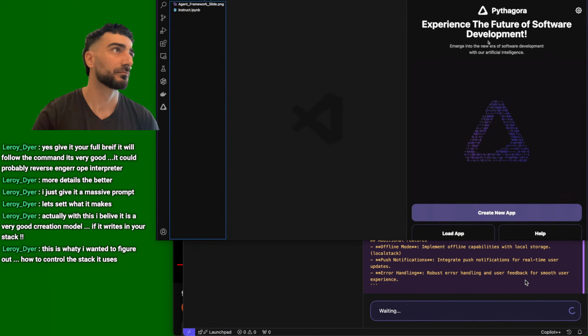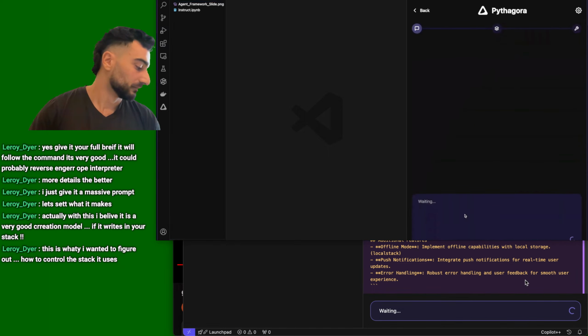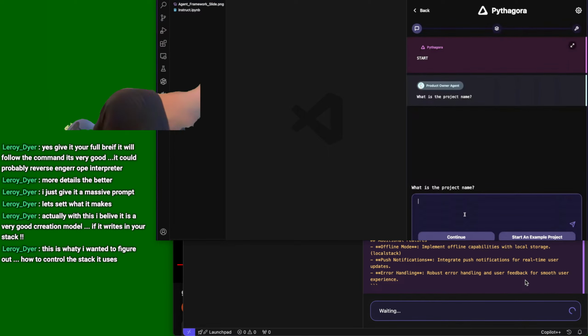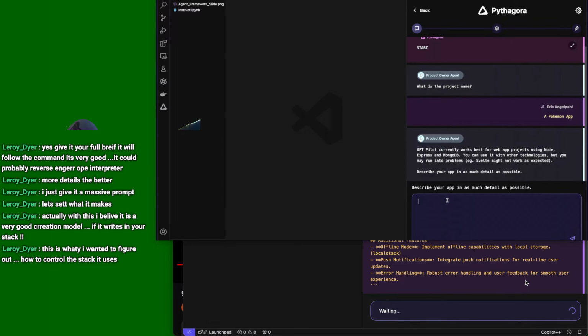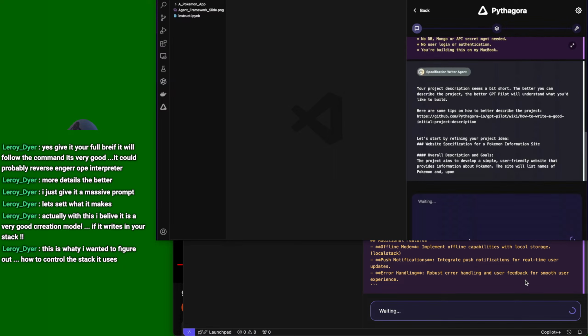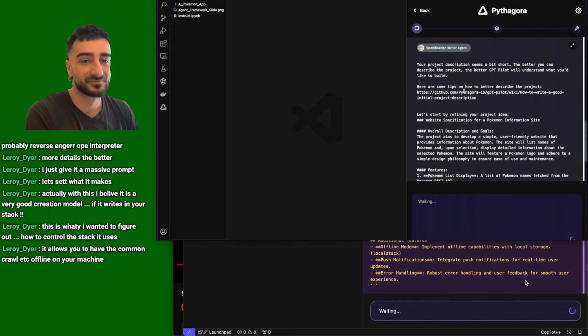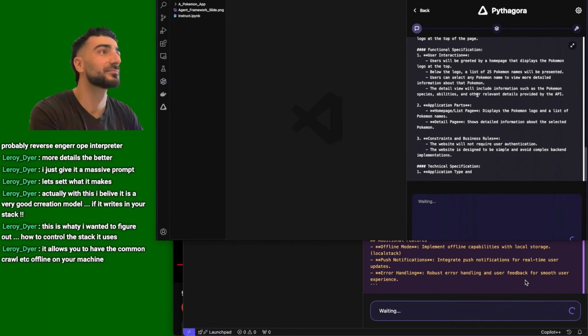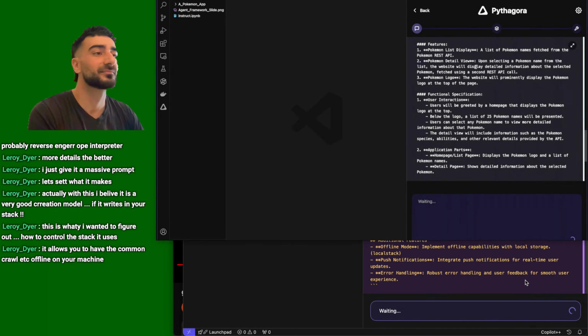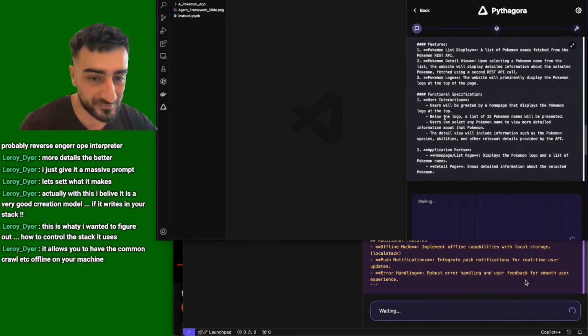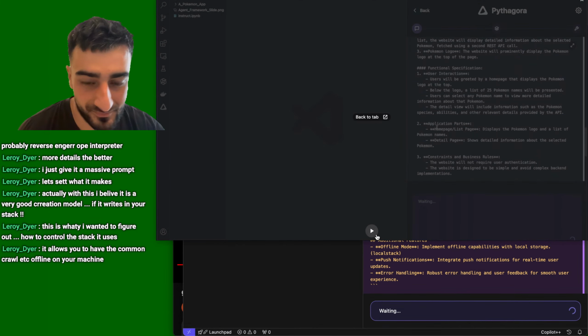All right, so we're loading the developer framework. We'll create a new app. It's going to ask me for a name. Pokemon app is good enough. I'm going to paste in all of the information that we just reviewed. And at this point, it's going to start asking me some follow-up questions. If it doesn't already know what it needs to get, it says your project description seems a bit short, but let me try to figure it out. It's got features. Yep, functional specifications. These look right.